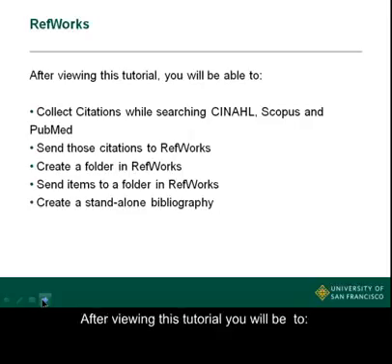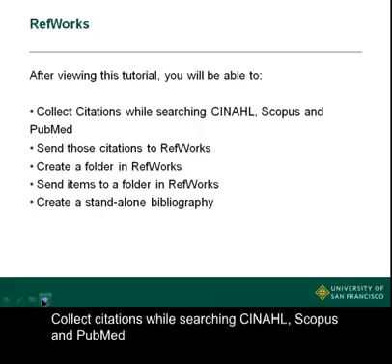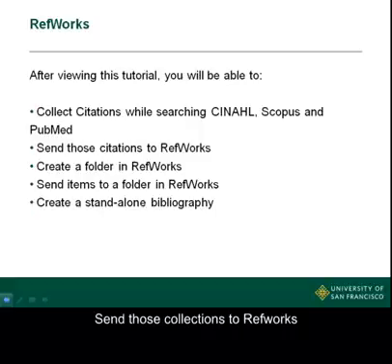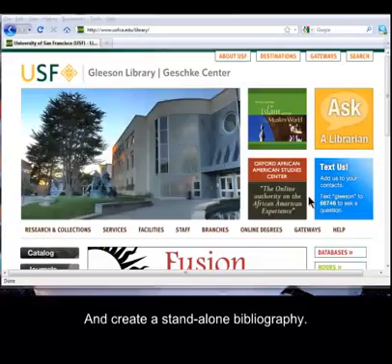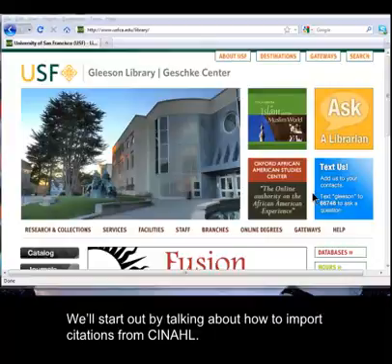After viewing this tutorial, you will be able to collect citations while searching CINAHL, Scopus, and PubMed, send those citations to Refworks, create a folder in Refworks, send items to a folder in Refworks, and create a standalone bibliography. We'll start out by talking about how to import citations from CINAHL.